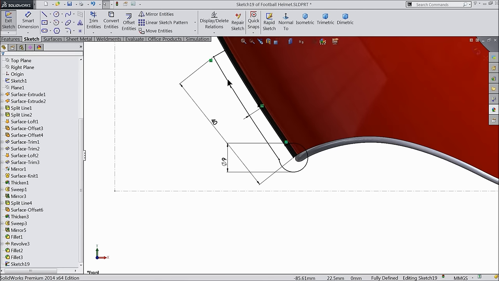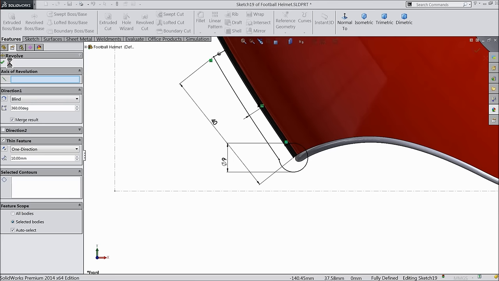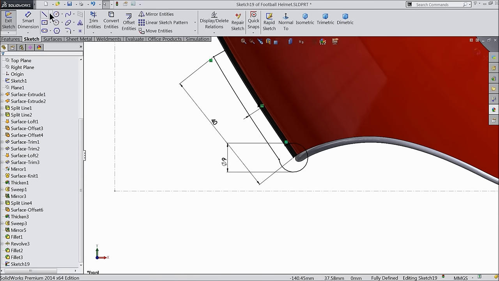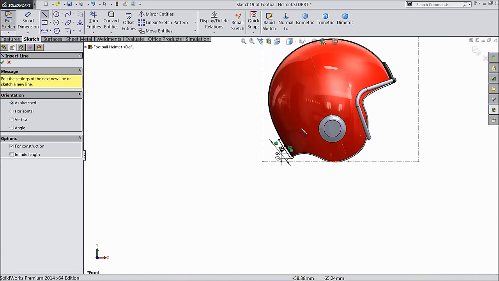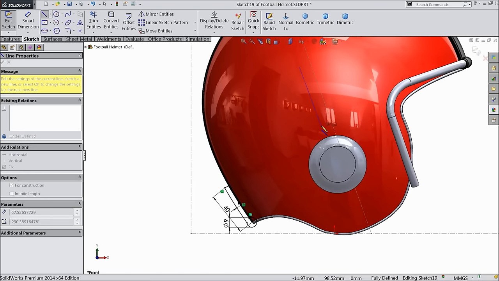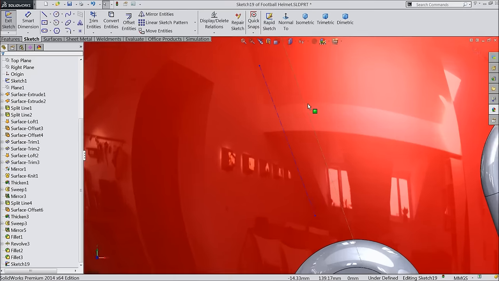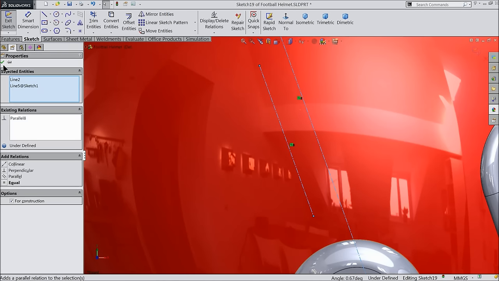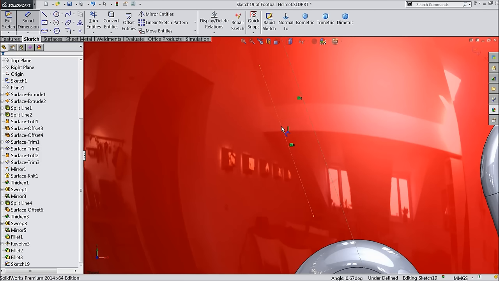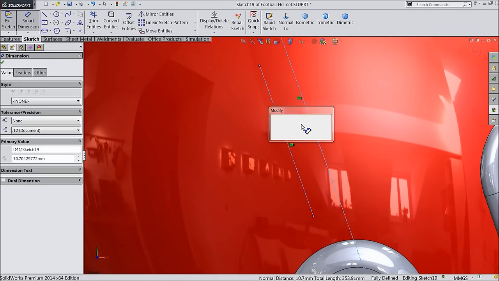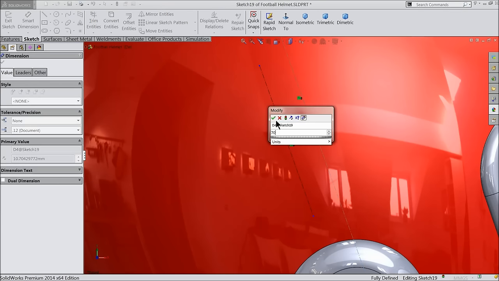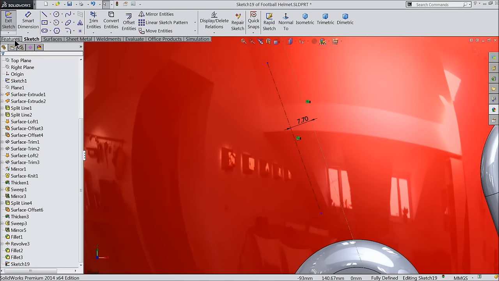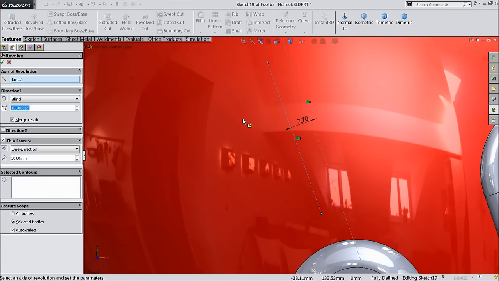Okay, now it's time to revolve. So again choose revolve, cancel it. First we have to define center line. Choose center line and define a parallel center line. Exit. Select these two lines parallel. Okay, let's define the gap. Keep the same gap, 7.77 mm. Okay, now try revolve boss base.